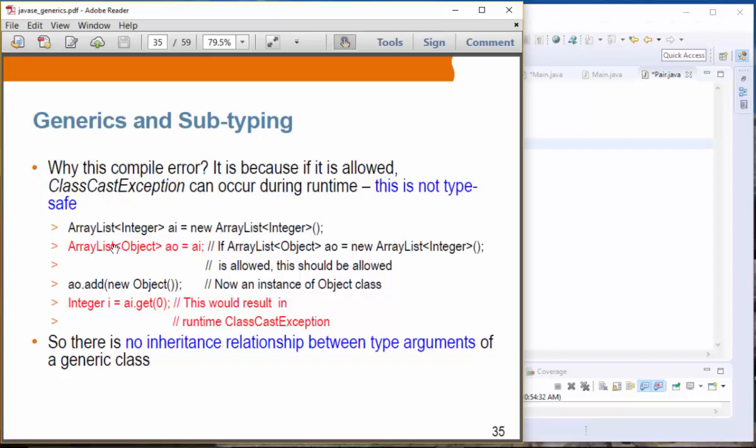On the second line, the ArrayList of Object is assigned the ArrayList of Integer. The reason it is not allowed is that it could generate a ClassCastException during runtime. The thing is that there is no inheritance relationship between type arguments. There is no inheritance relationship between the Integer type argument here and the Object type argument. There is no inheritance relationship between type arguments of a generic class. Okay?